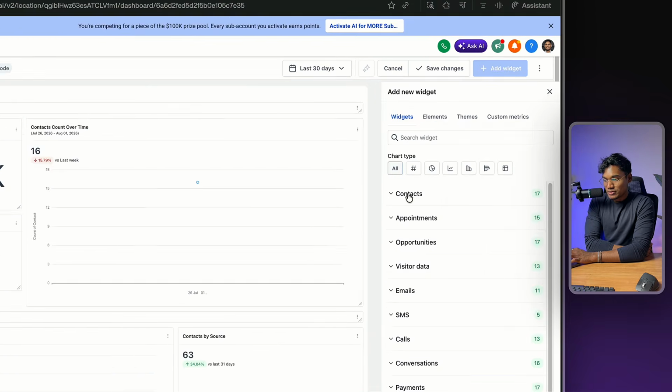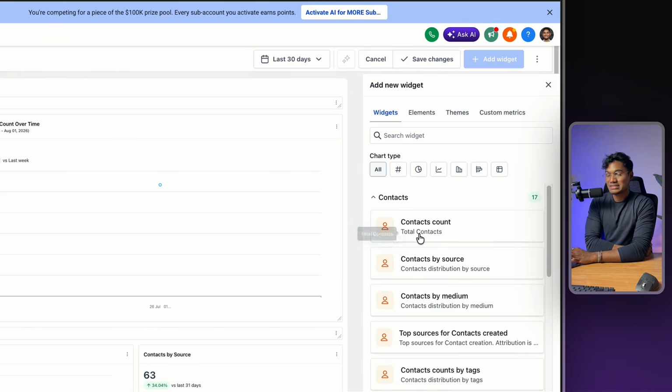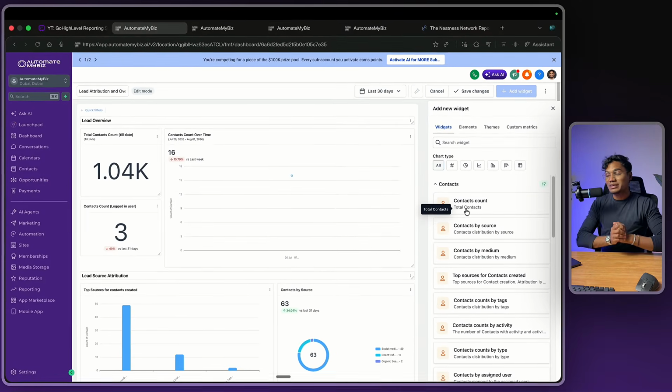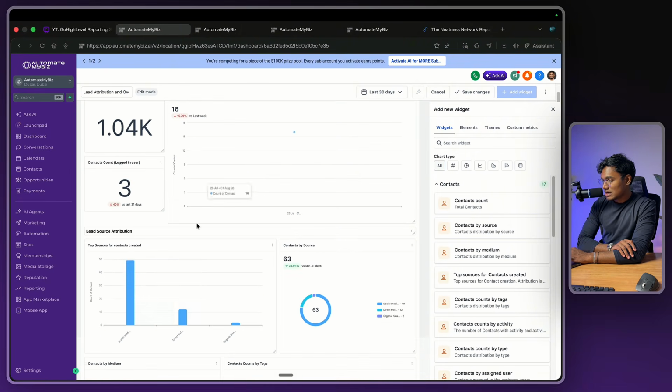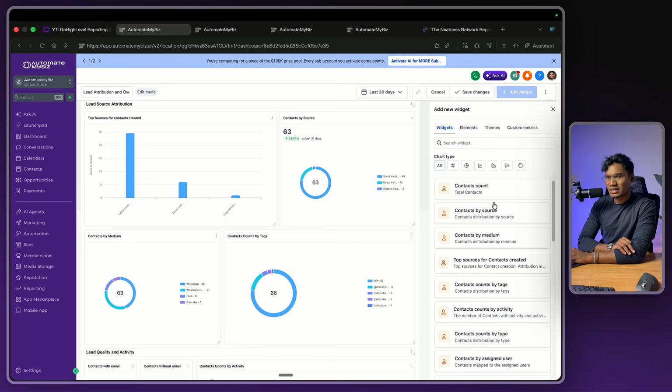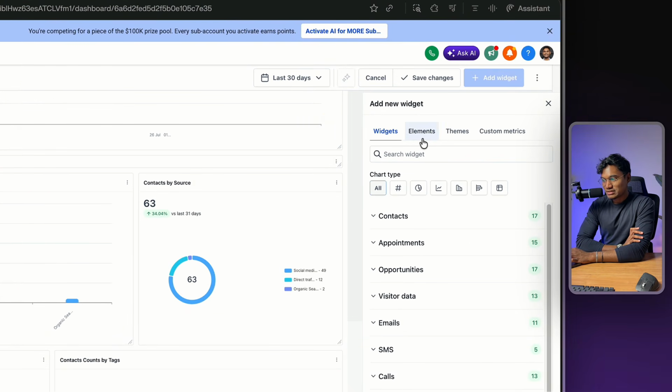So widgets allow you to see all the key widgets that are already pre-built. Now what we can do with these pre-built metrics is add things on top of them to make it more visual. For example, if I want to have contacts by source, it already has an option for certain things. If you have a custom field, it's not there. When you click on widgets, I'm going to explain what every single thing means. So there is widgets, elements, themes, and custom metrics.